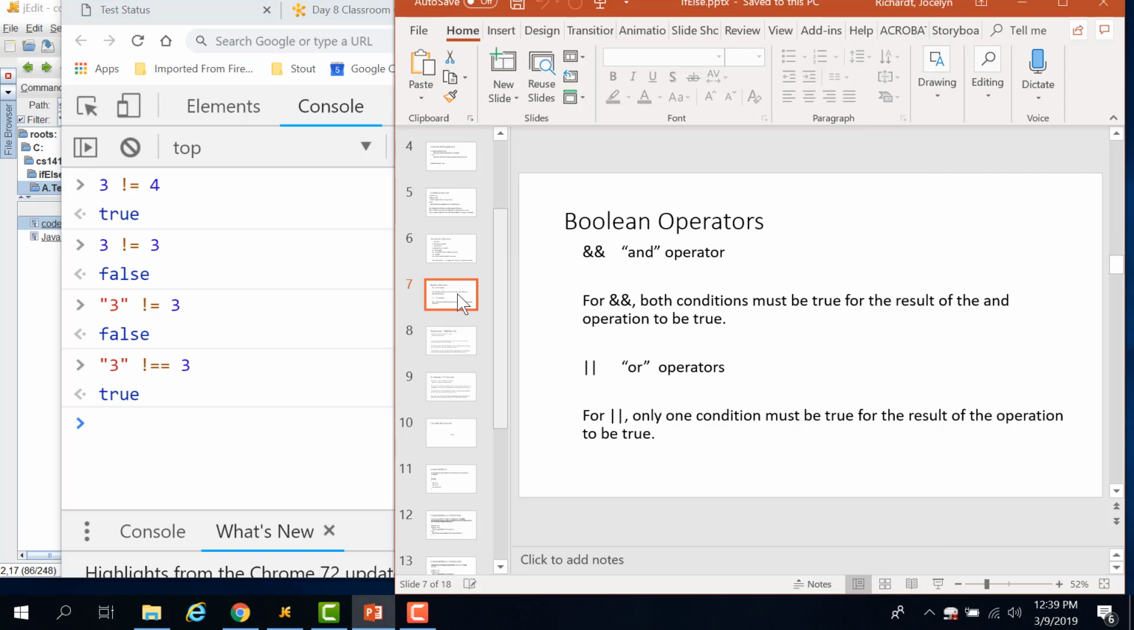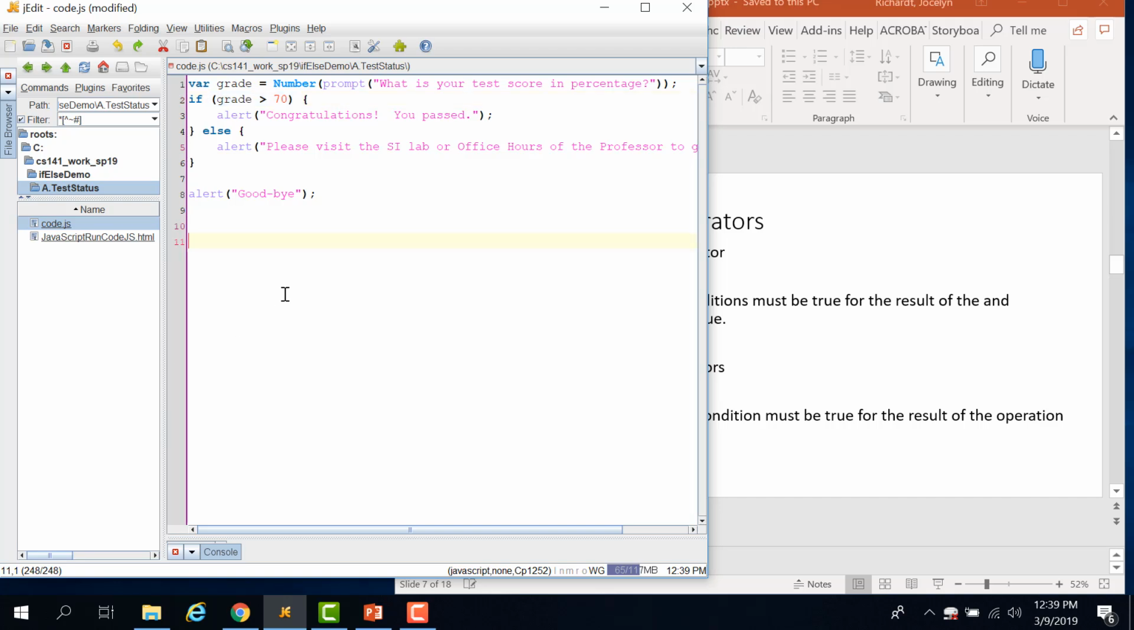But you may want to check more than one condition. So here we checked if our grade was greater than 70 and we just said we passed. But maybe we want to get more specific. Maybe we want to say whether you got a B or not. What is our range for a B? Well, you have to at least have an 80, and you should also be less than 90, because once you get to 90, your grade changes to an A.